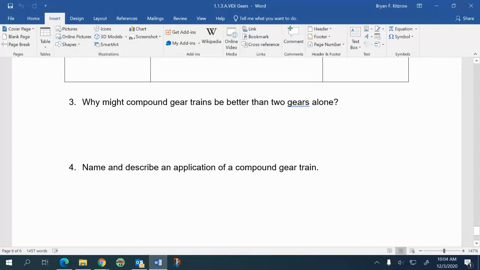All right, last couple of questions here. Why might compound gear trains be better than 2 gears alone? And we talk about this as well. If I want a high gear ratio, a gear ratio that's 10, 20, 40, something bigger, if I only have 2 gears in a simple gear train, my bigger gear has to be whatever my gear ratio times bigger than my smaller gear. So if I have a 10-tooth gear and I want a 20 to 1 ratio, then my output gear is going to have to be 20 times bigger than my other gear. So if I have a gear that's got 10 teeth, my other gear is going to have to be 200 teeth. And while that is possible, you can have a 200-tooth gear, it's just a little bit impractical.